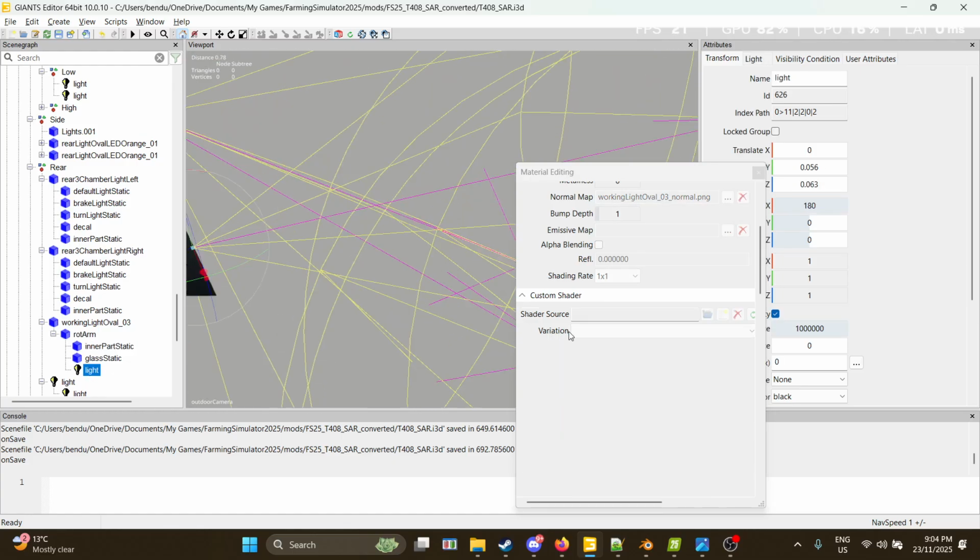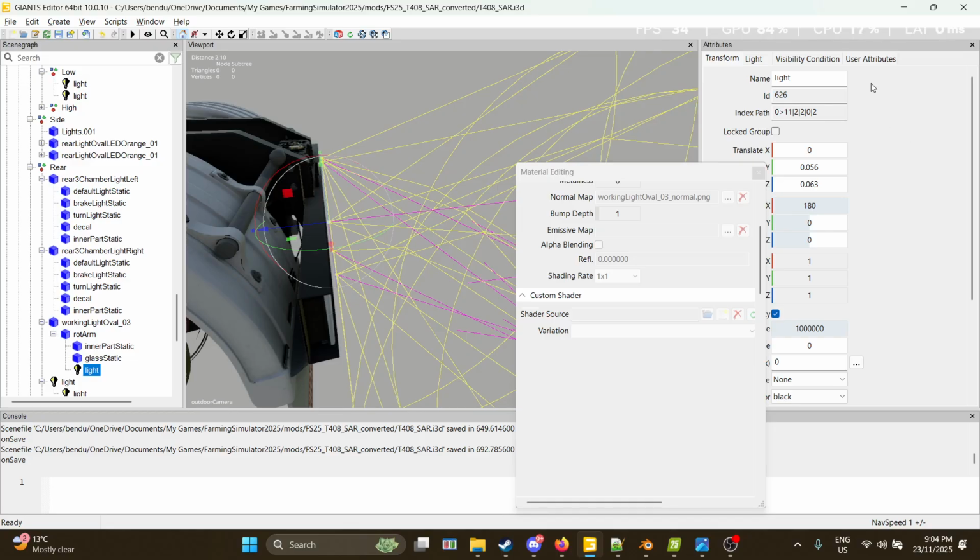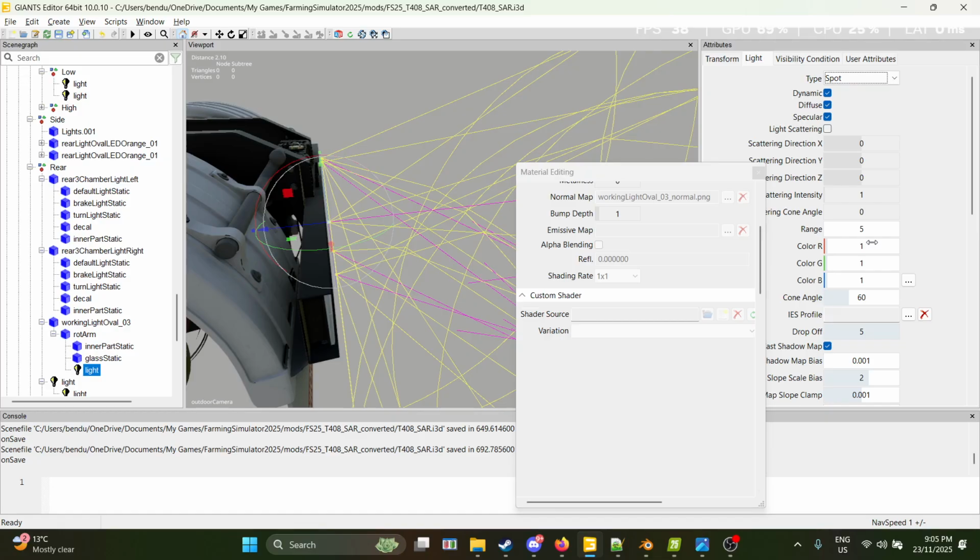Here it is. Right, so this is a pretty little light. Let's bump this up. What you do is just click on the right one, go into light. The range is only about 5 metres. I'd set that to probably, I don't know, 40 metres.